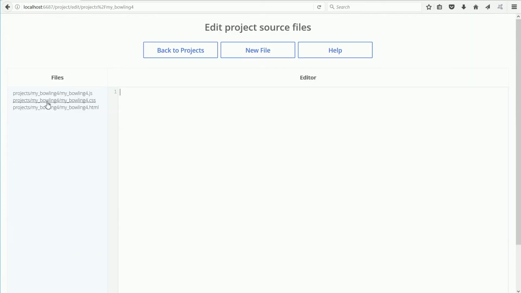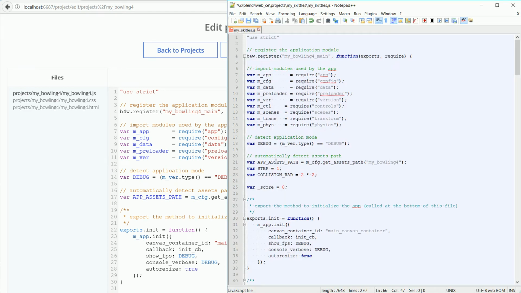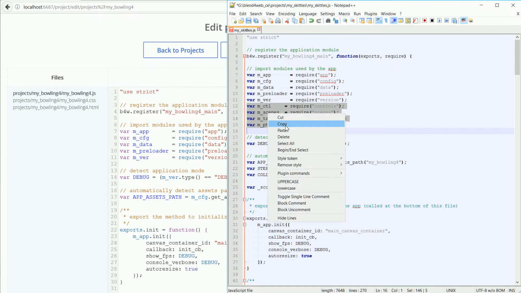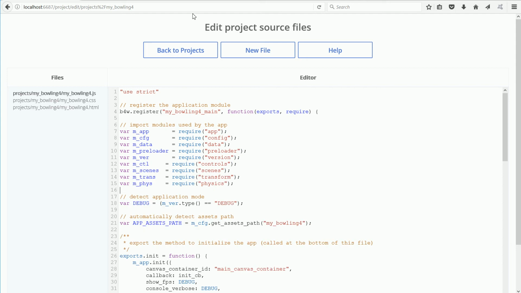Back in Project Manager, click the Edit link, click on the JavaScript file, the .js file. I have the finished code open in a text editor. You can download the file from my website. I'm going to copy over the code and then explain it. The first thing I'm going to copy over is the extra modules. Highlight, right-click, copy, click, right-click, paste.